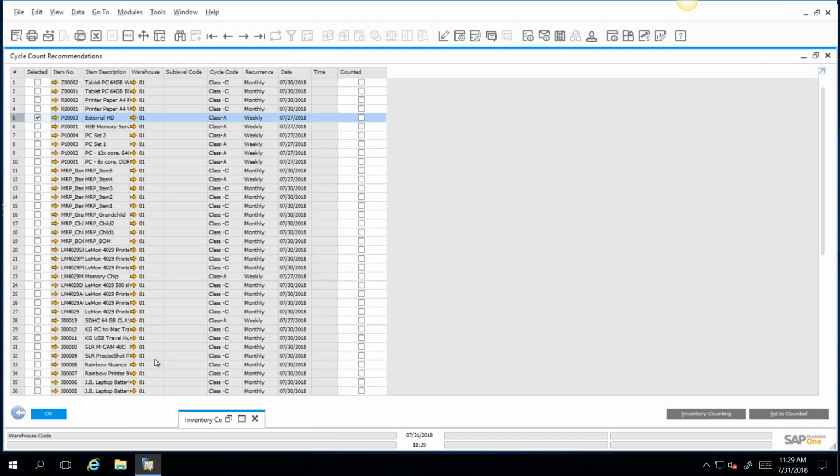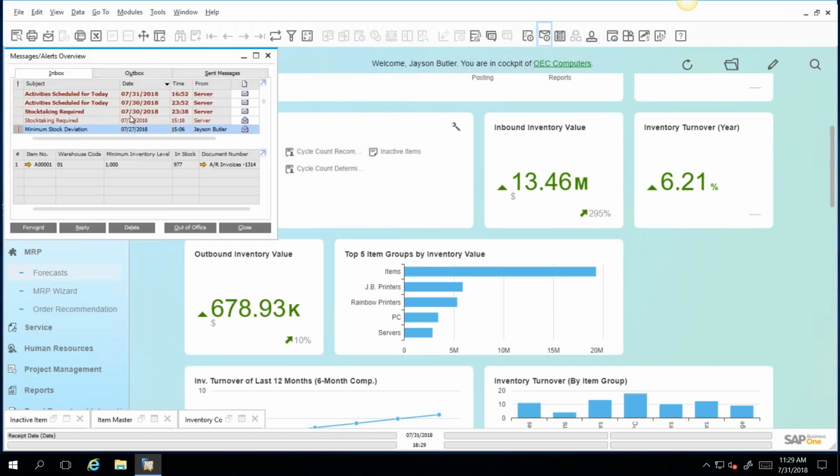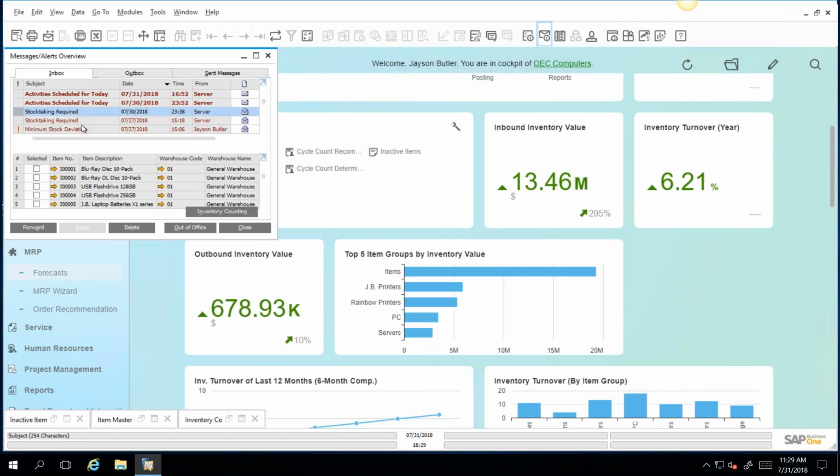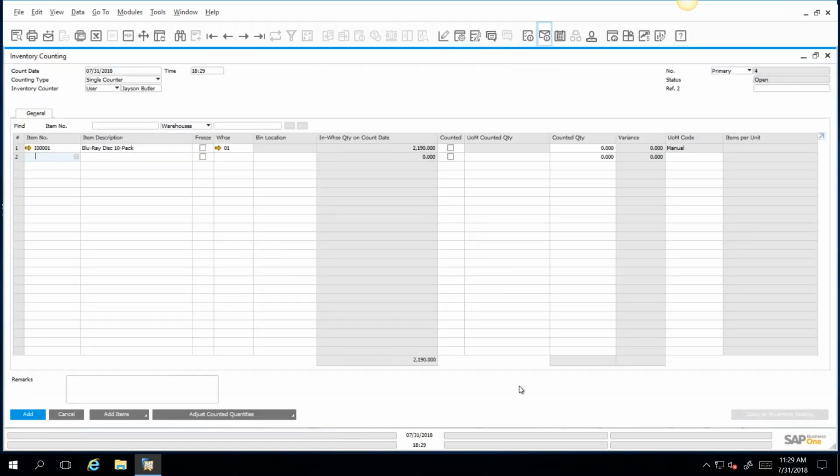The system is smart enough to also alert you based on your setup. For instance, in the example here, the system would alert you depending upon the cycle recommendation due date, and you can pick the item from here and do inventory counting. By following these inventory management tools, you can better maintain inventory levels, so you don't run into out of inventory or negatives.